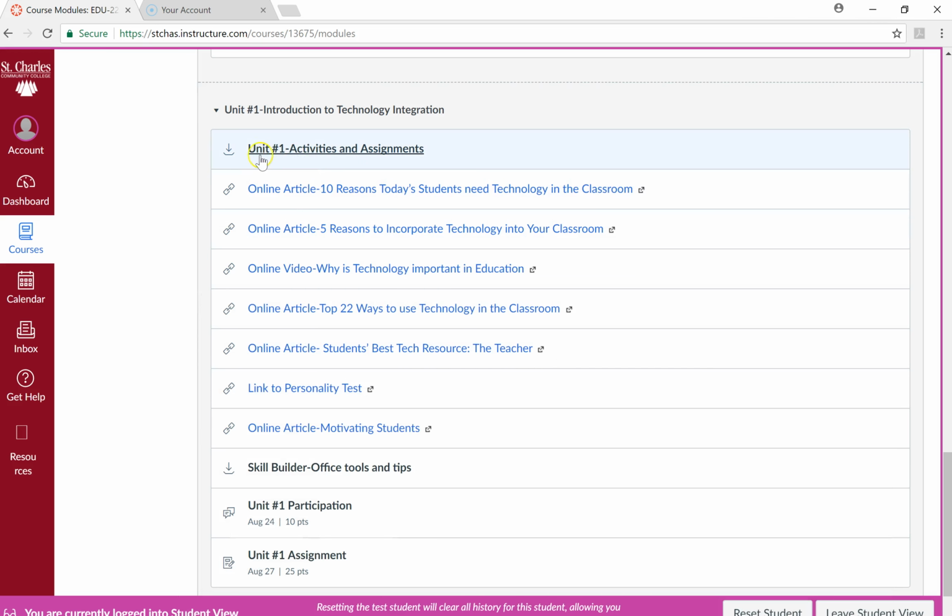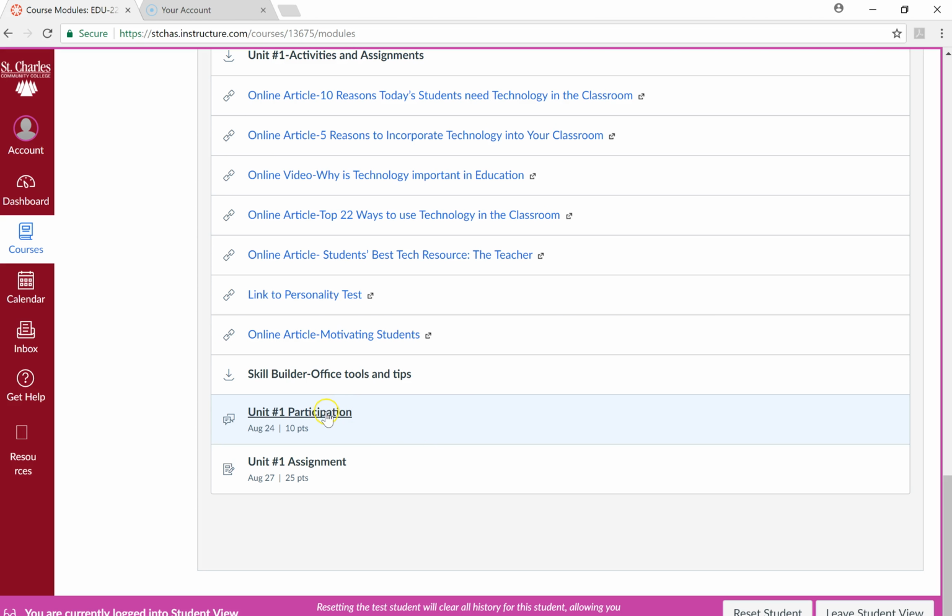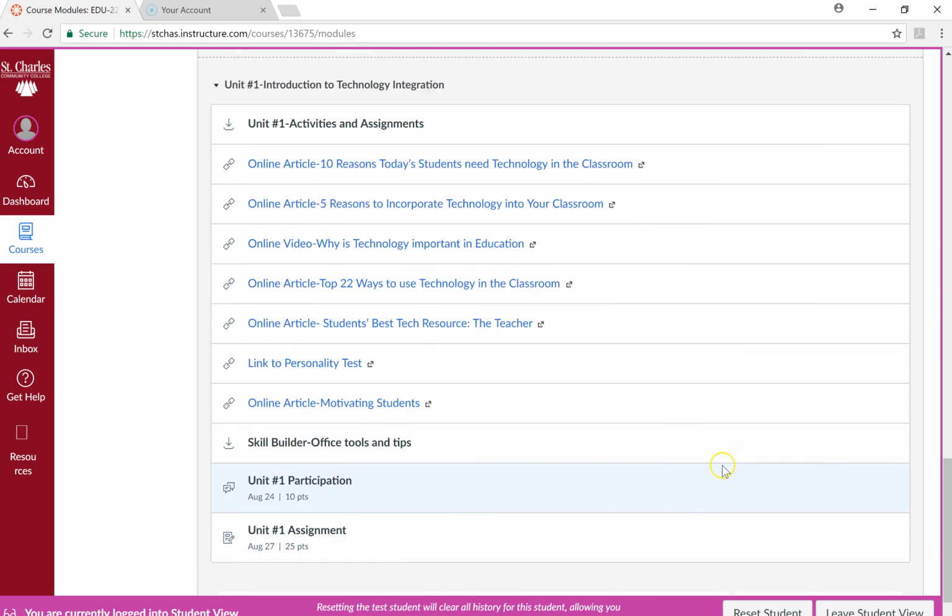So back to the course website, download the activities and assignment sheet first, use it as your guide. You'll have links to all of the online resources or files that you need. And then there will be assignment links where you can participate in any discussion boards or other participation assignments, and then where you'll turn in your actual end of the unit assignment each time.